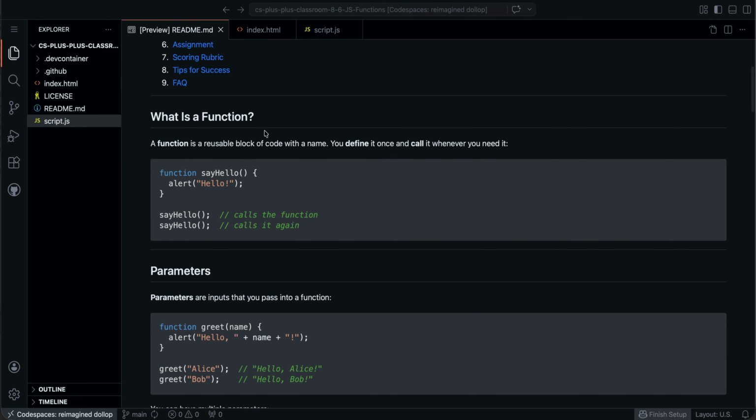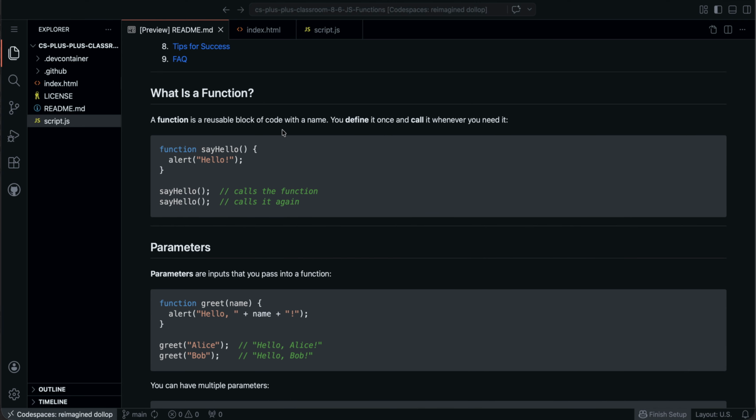So what is a function? Well, this is just a reusable block of code, and you're going to define it very similar to how you are going to define a variable, except instead of using let, we're going to use the word function, and then we're going to have parentheses afterwards, which sometimes you'll see will have things in it, which are called parameters, and then we'll open a block statement, kind of like we did for if statements and loops.